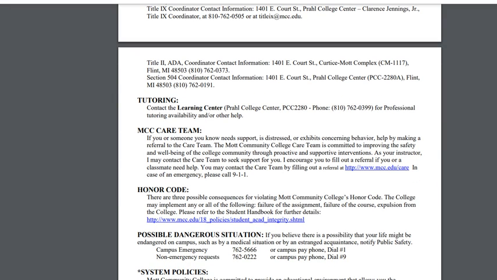Tutoring, I'm not positive about tutoring, especially with what's going on with COVID. Contact the Learning Center. They'll be able to possibly help you if there is a need that you might have. MCC Care Team, it's basically a specialized team to help you with any personal matter that you might have. This team is a professional one and they are there to help, and it is anonymous, meaning it's something that will stay between you and them and nobody else will know about it.